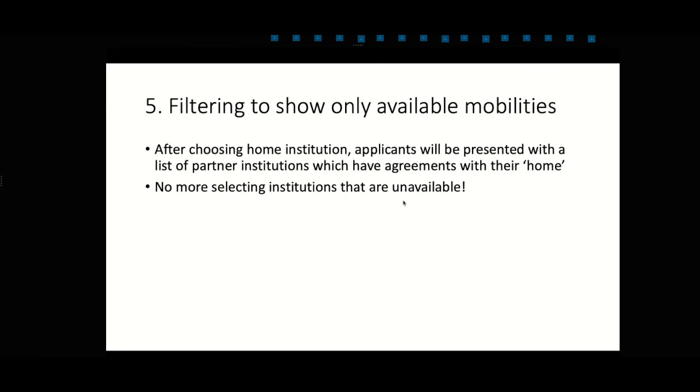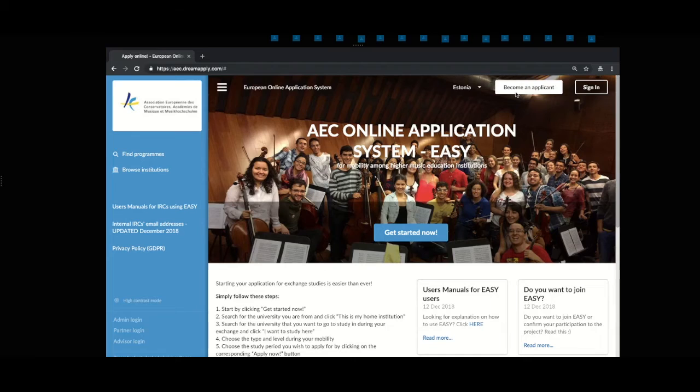Okay, the last one I want to cover is the filtering. And this is probably best for me to just show you. So after I talk about it for 20 seconds, I'll just go ahead and show you. So let's just start. Okay, let's see here. Who do I need to be? I need to be an applicant. Okay, so I am an applicant now.